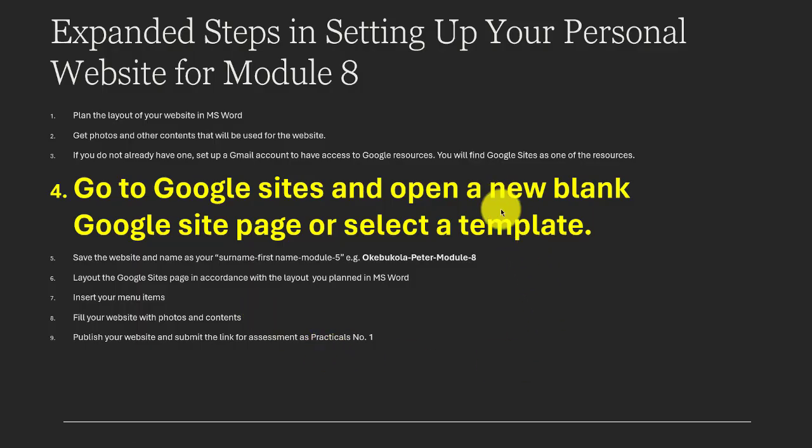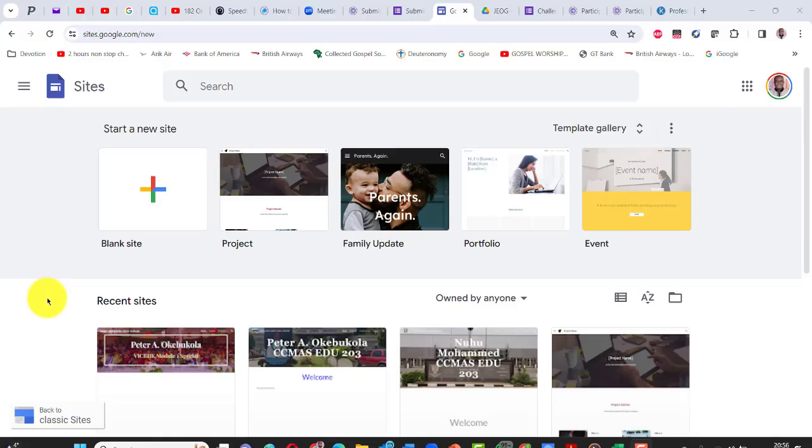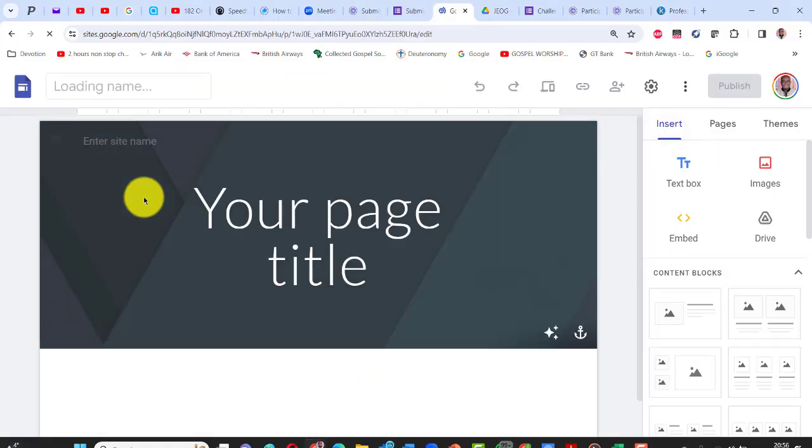Let's go on to step 4. Step 4 is go to Google Sites and open a blank Google site page, or select a template. I'm going to run through this fairly quickly. So let's do it. Yes, we are starting a new site. Of course, there are templates, a lot of them that you can pick from. But let's learn it from the bottom up. Let's take the blank site, a blank personal website.